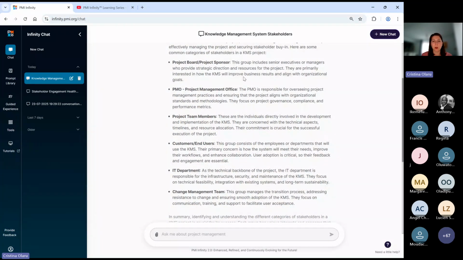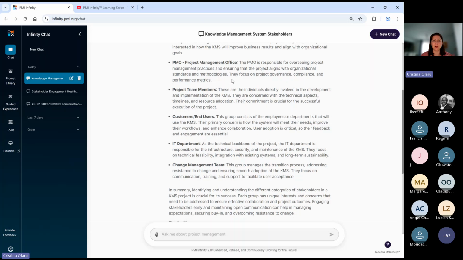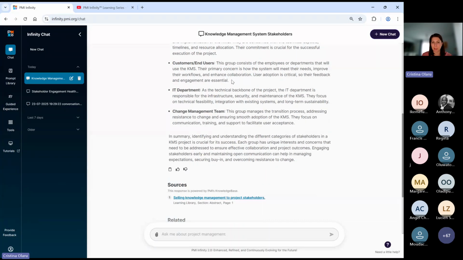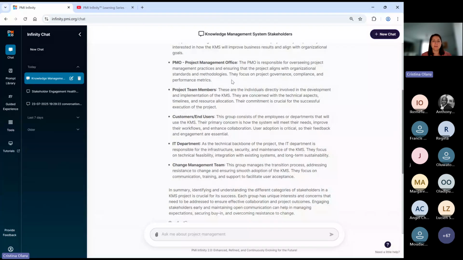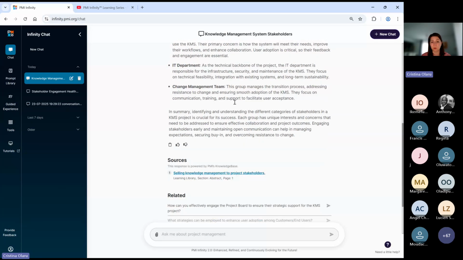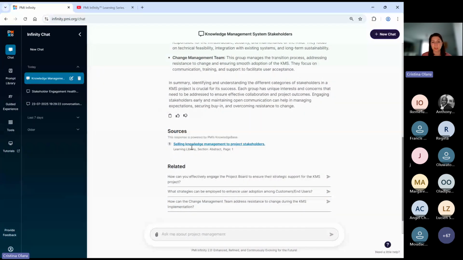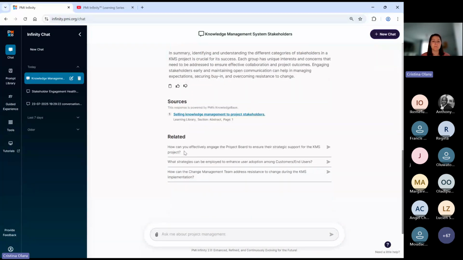Obviously you can go through the response, and you always can take the response and then go to your team and say, okay, team, does this fit to us, or how do we need to enhance or adjust this? And as I mentioned, the sources are always available. So you can click here on the link that informed this response, and you can go straight to the link. And here are some recommended follow-up questions that you can ask Infinity.